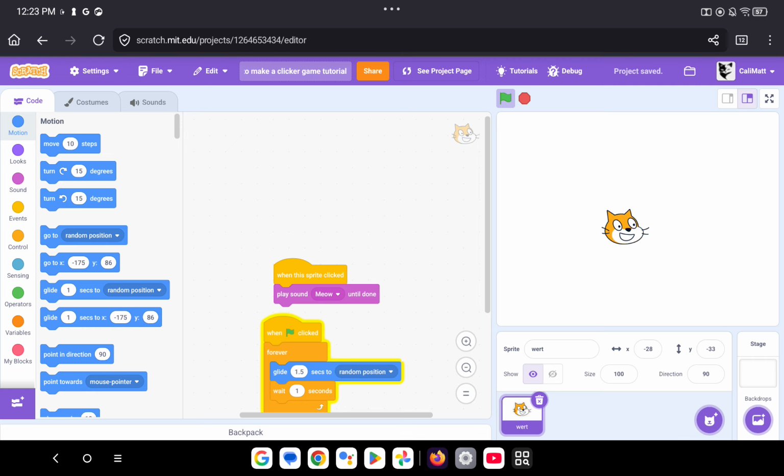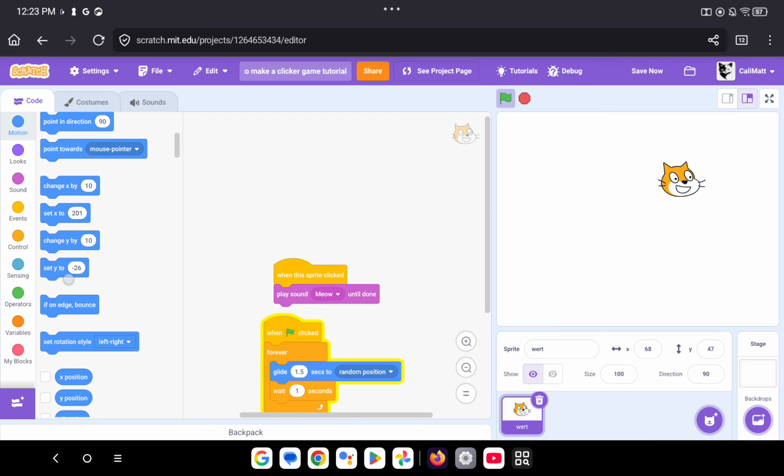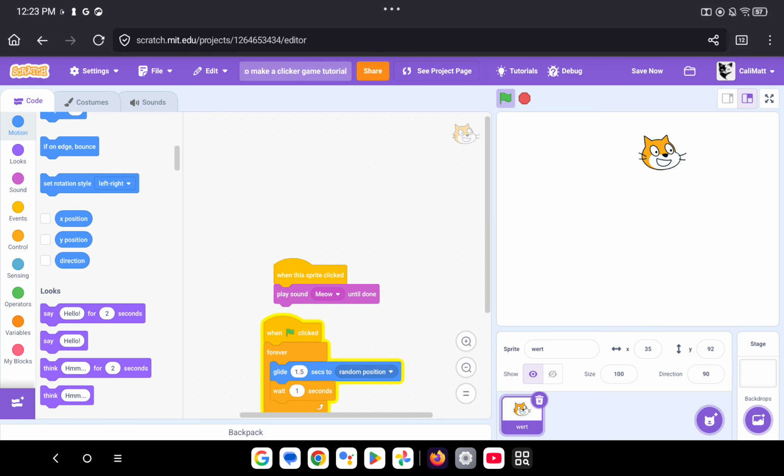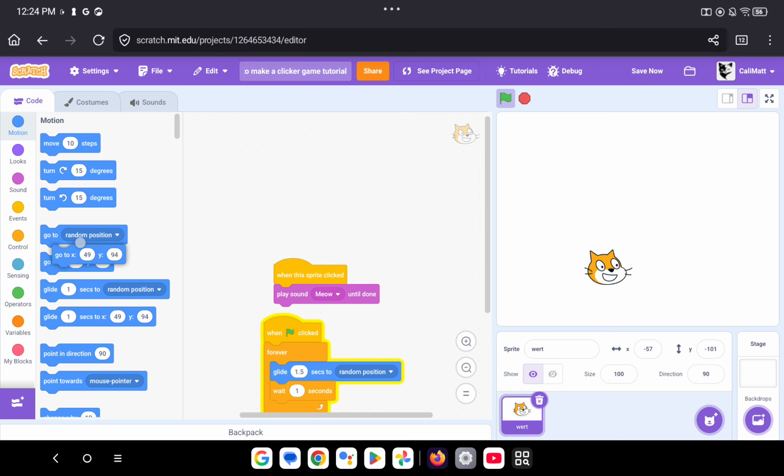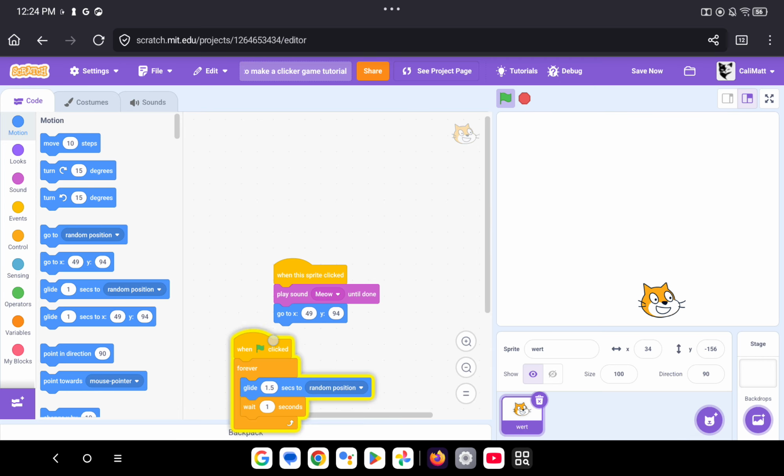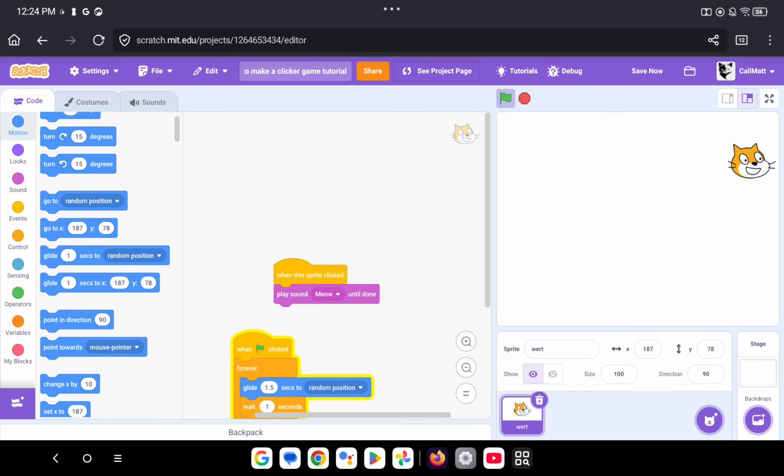And each time it's clicked, in my opinion, it should always, and I mean it, always go to random position. This block, go to random position. Here it is. And let's see. Hello, fellow scratchers. This project is turning out perfect.